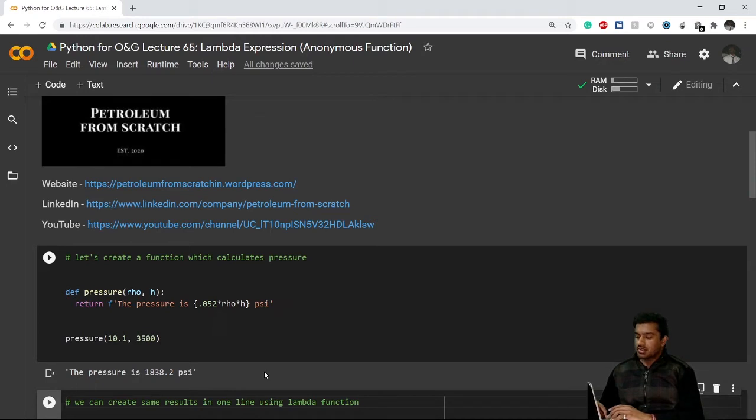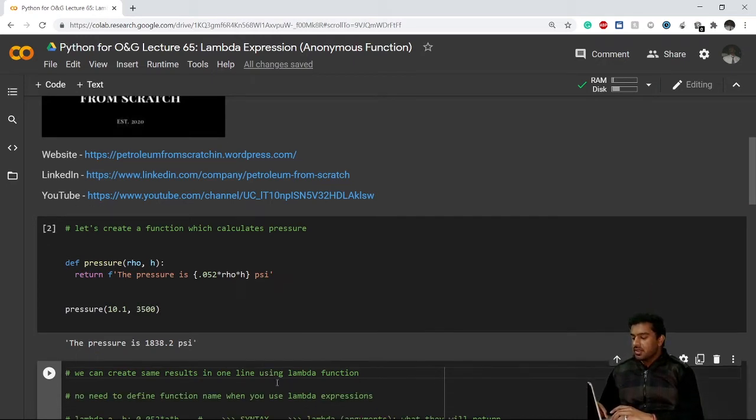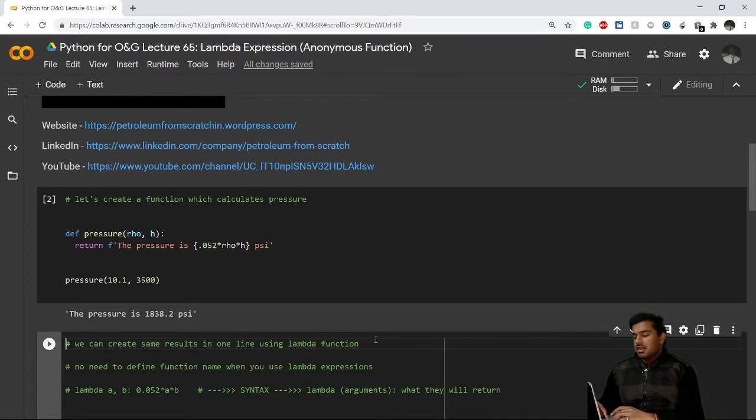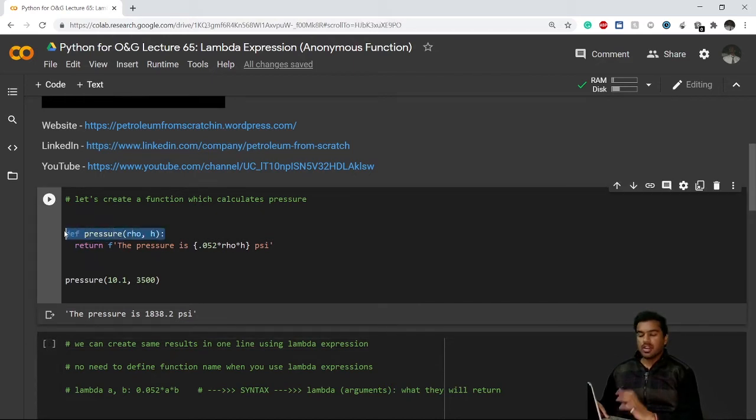But now let us achieve the same results using a lambda function. So first of all, lambda is not a function, it is an expression. Whenever we use a lambda expression to perform any functionality, we need not create any function, we need not define a function name. So we'll eliminate this step if we use a lambda expression.